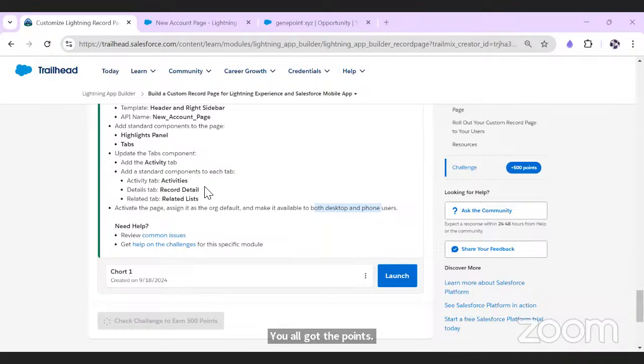You have to complete the entire trail mix, including super badges as well.